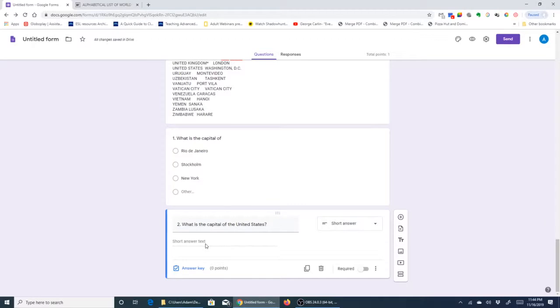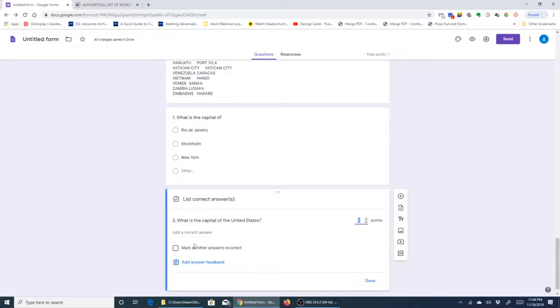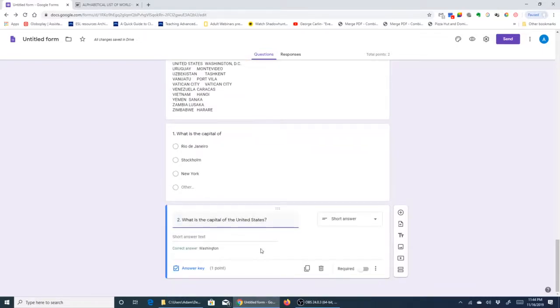For example, the person is going to write the answer here. My answer key is going to be, the correct answer is Washington. And I'm going to have to give it a point too. They can answer anything, but if it's not Washington, the answer is not going to grant them 1 point. So done. Here we go.